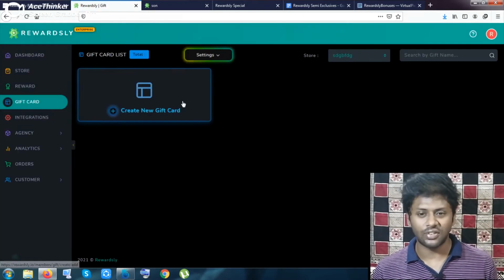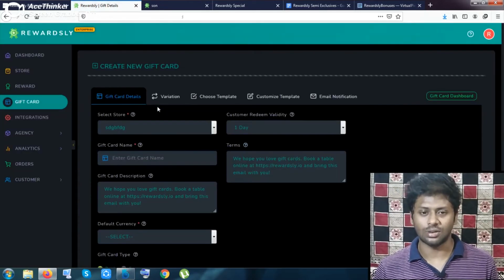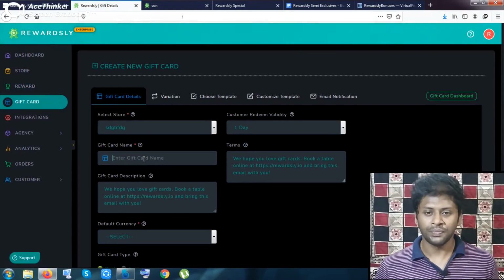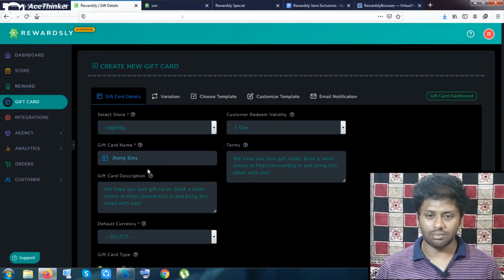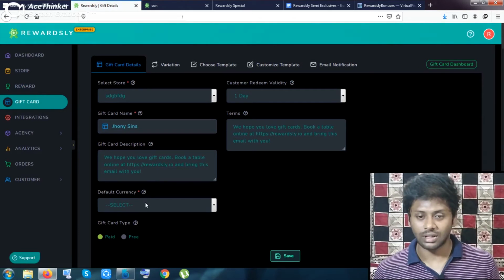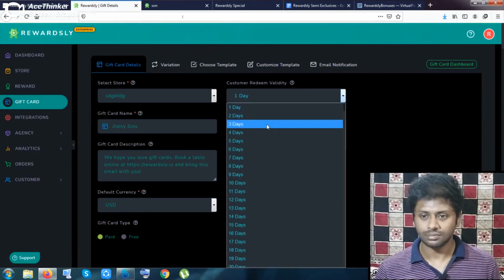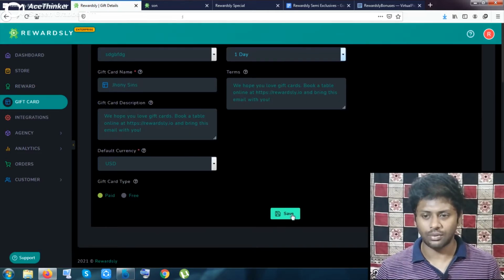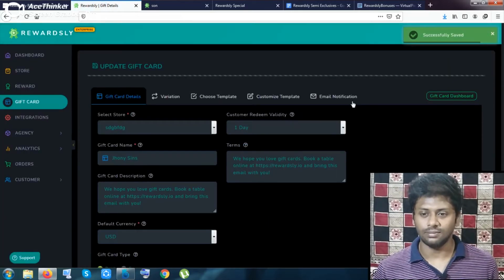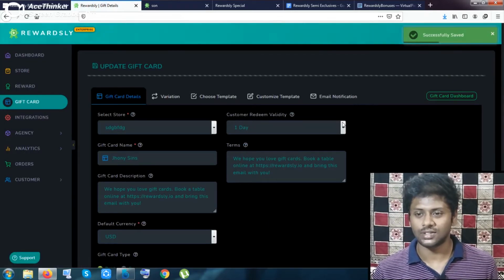So the next thing is gift card. For the gift card, the thing is also similar to reward. You can put here the gift card name, and the default currency USD, and the gift card I want to give after 1 day, and it would be paid. So it is successfully saved.